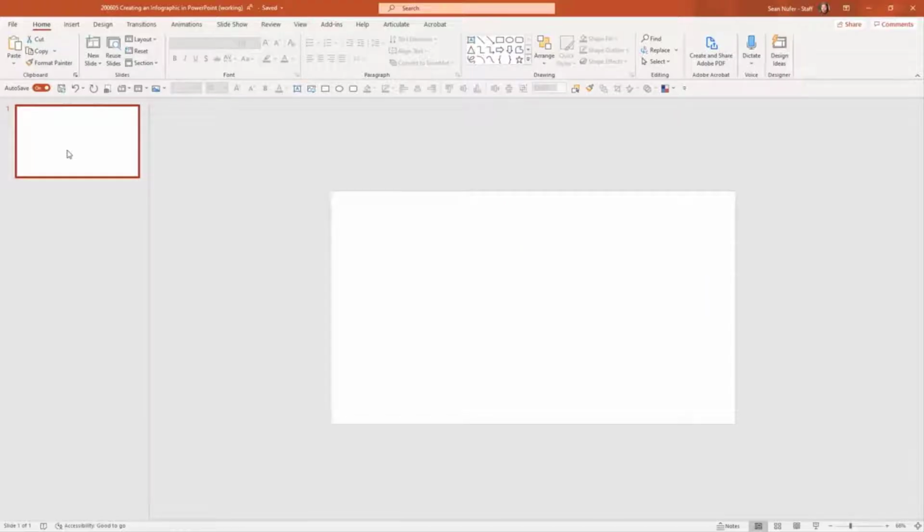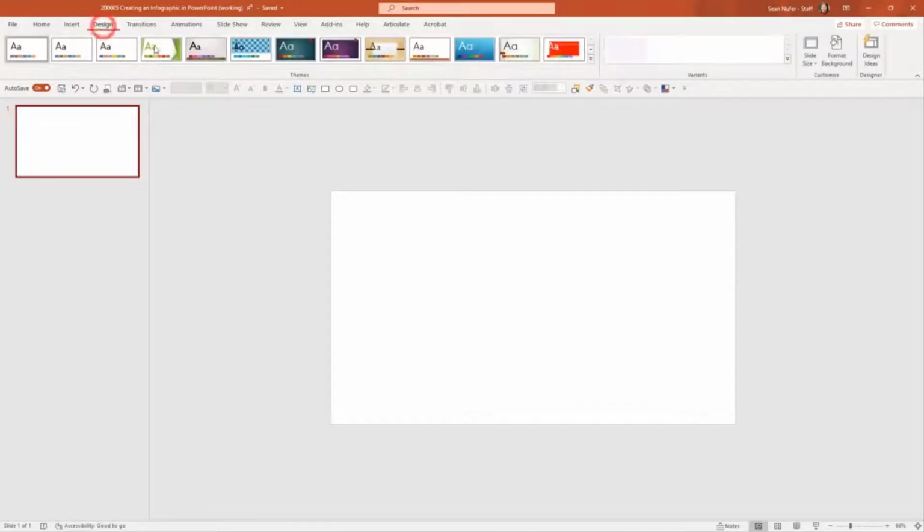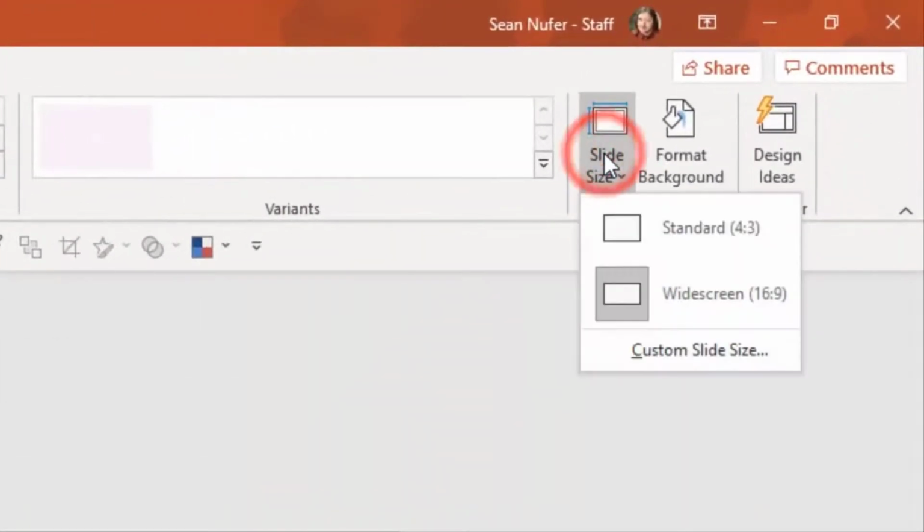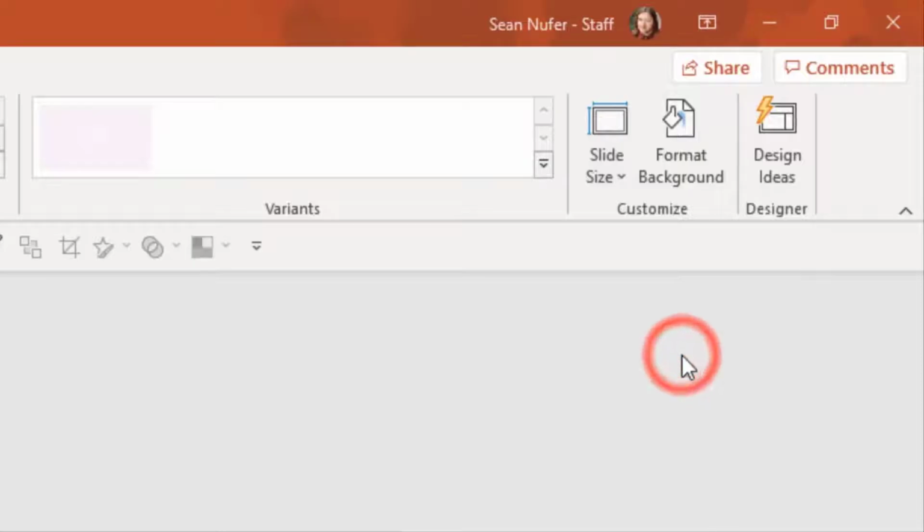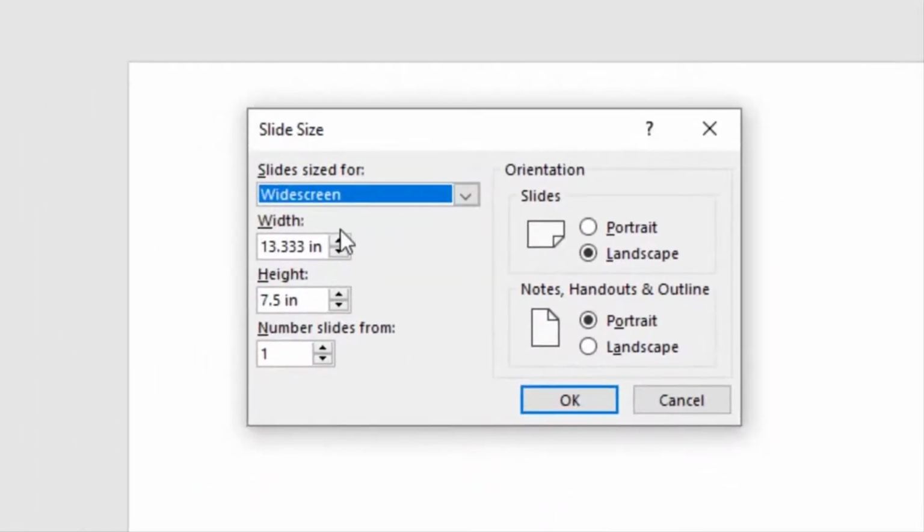But what a lot of people don't know is that we can actually change the dimensions of our PowerPoint slides. How I'm going to do that is I'm going to hop up to the Design ribbon, and I'm going to go to Slide Size. Now by default, 4x3 and 16x9 are the most common dimensions, but I can create a custom slide size as well. And I can choose whatever width and height I feel like.